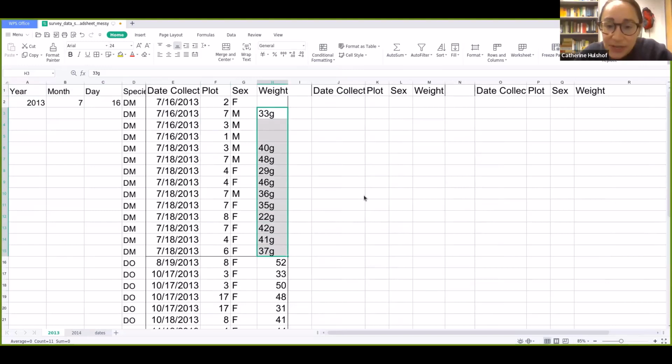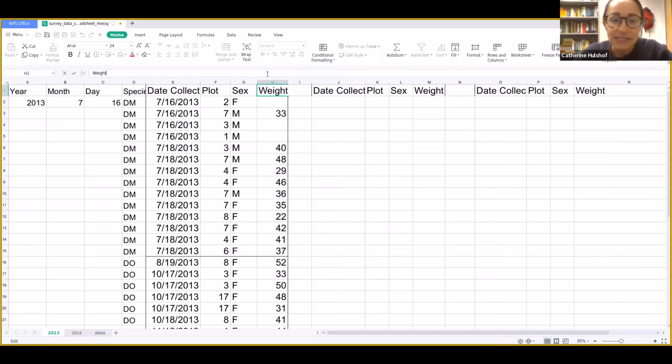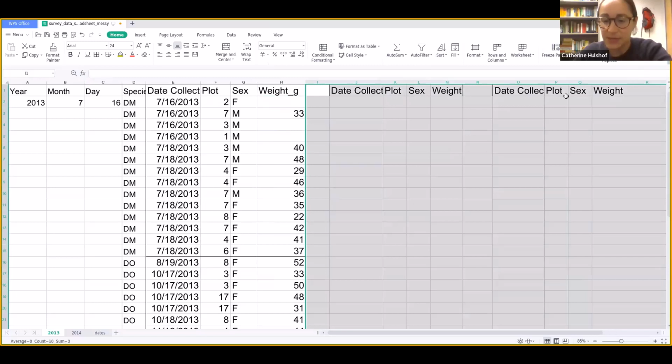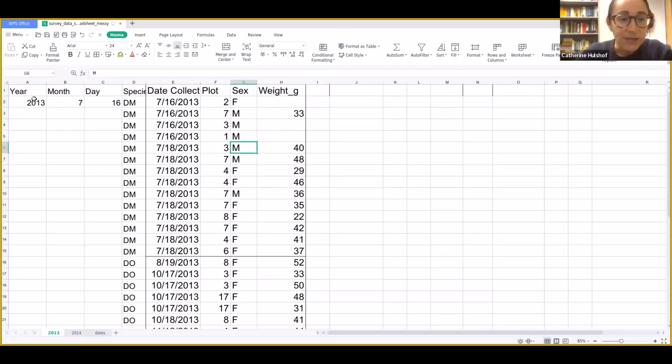Replace the unit with nothing. And then let's specify those units in the column headers. And then these need to be deleted. Okay, so you can get an idea of how we would tidy up this data a bit, how we would convert the date to year, month, day.